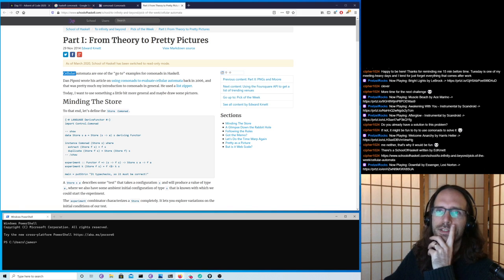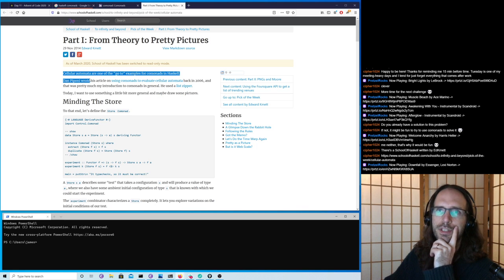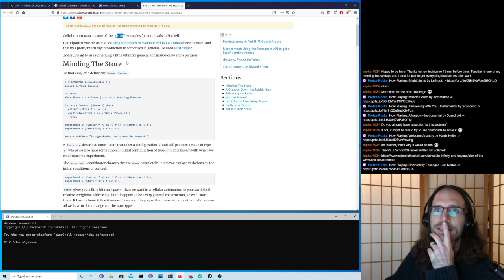Yeah, so cellular automata is exactly what the game of life is, and this is the general name for this kind of thing. Cellular automata in general are really neat things to examine. You can build self-replicating computers with them, which is an interesting idea. Not very practical, but pretty cool. Okay, so apparently they're the go-to example for comonads in Haskell. Perfect.